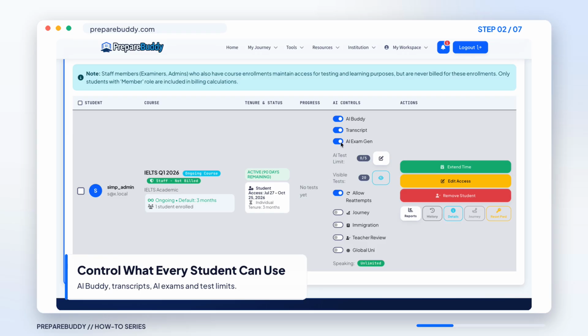Decide whether they can generate their own AI exams, and how many. Then set how many tests are visible at a time. The default is 20, and once a student works through those, more unlock automatically. That is deliberate. It encourages students to actually attempt tests, rather than just browse a long list.